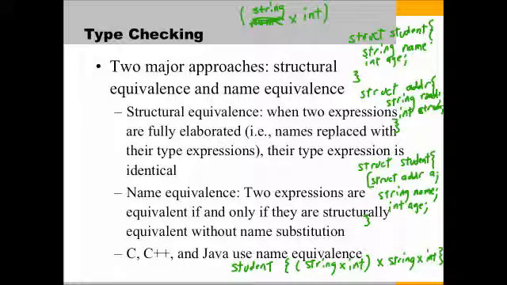Okay, but as I said, structural equivalence has gone out of favor, and instead we now use name equivalence. And that means that two expressions are equivalent if and only if they are structurally equivalent without name substitution.